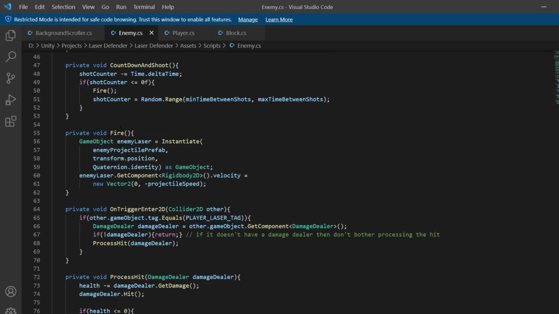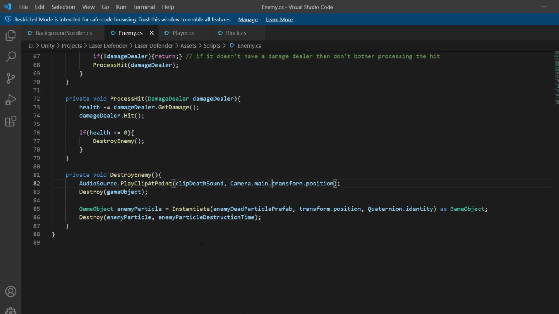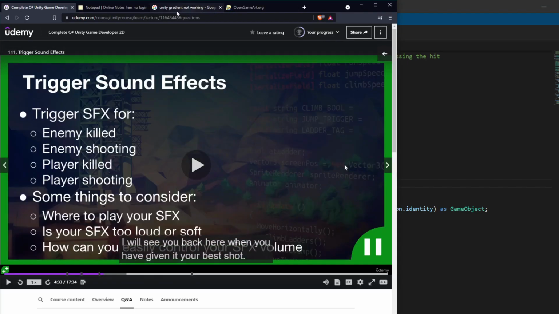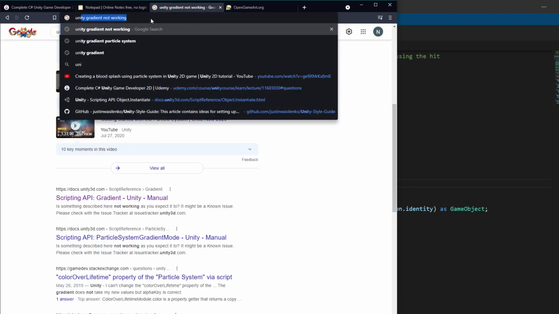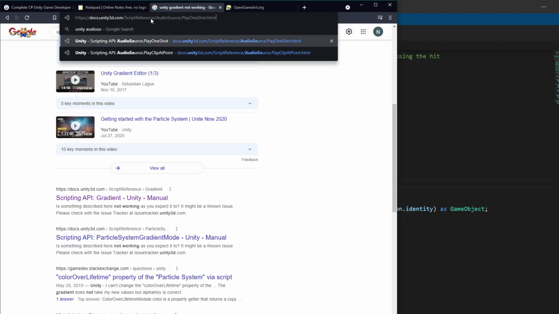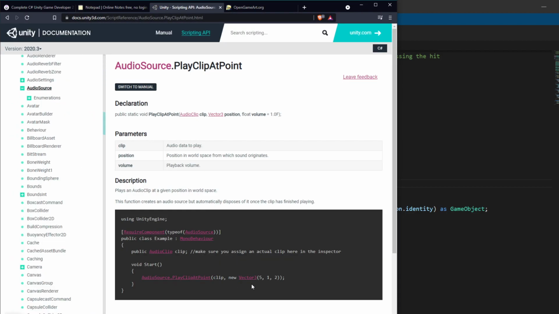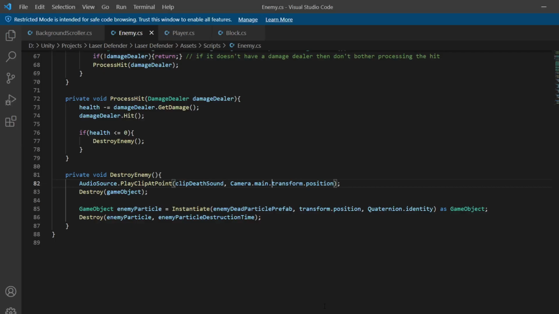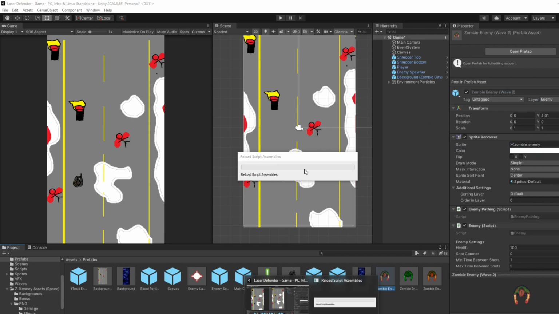So in our enemy, we're going to fire the laser. Actually, wait, before we do that, I do want to go over why it didn't play. I wonder why we need to do Camera.main.transform.position. Doesn't that get the camera's position instead of the enemy's position, which is transform.position? Let me just try it again. Maybe something went wrong.